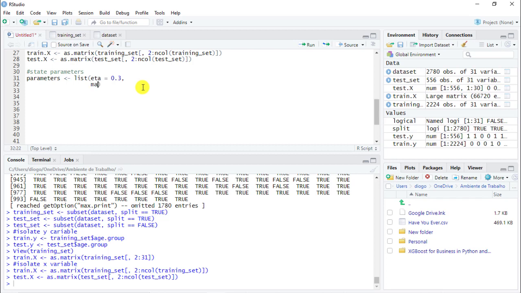Next one, max depth. So max depth is all about the complexity of our tree, of how big we want our tree to be. Of course, these values, max depth and ETA, are connected in a way. If we have a very complex tree, we don't want our model to learn that fast. So one goes more or less opposite of the other. And I think the standard one is 6 for max depth.